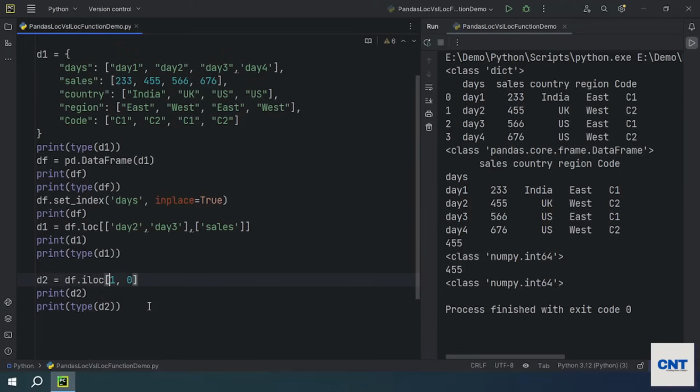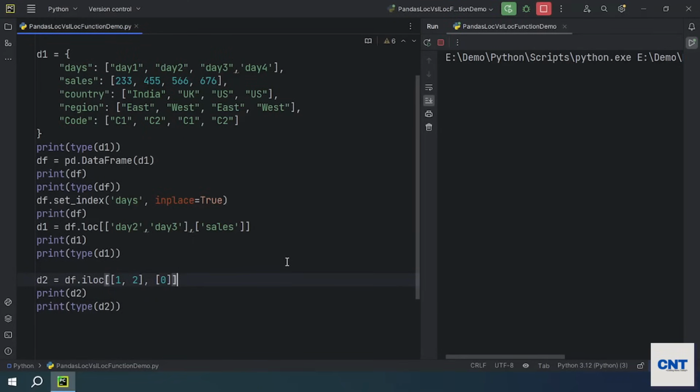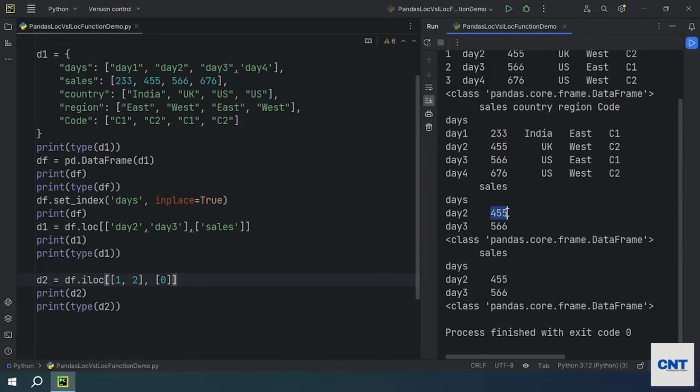In the iloc function, you are saying I want to get the first and second row, right? And then as a column, I want column 0, that is my sales column, right? So this is the way we can get multiple cell values at the same time. If you run the program, you will get 455 and 566, in both cases.